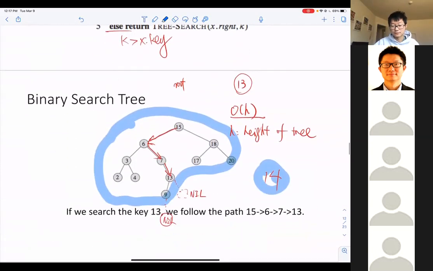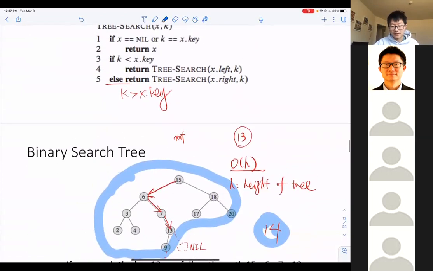So would it return 14, or would it return null? Now it will return nil. So if you receive a null or nil from the search function, it means that the value that you want to search for does not exist in the binary search tree.